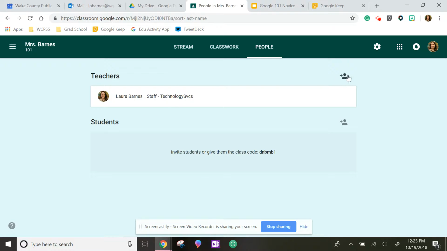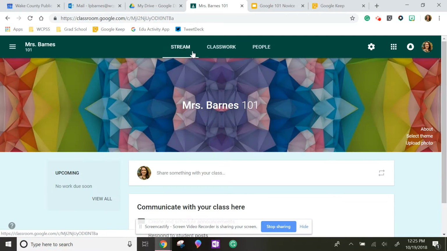To add co-teachers, you can click the plus sign. To add students, you click here. You can either invite them using their name or their email address, or you can show them the class code and they log in and join a class that way. I suggest you show them the class code once they're in Google because the privacy settings have been turned on, so you cannot just search students by name. You would have to type in their entire email address. That is how you build a classroom.